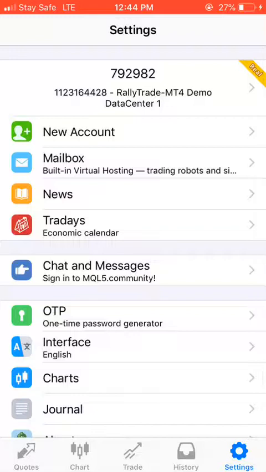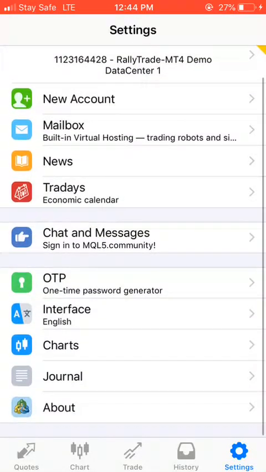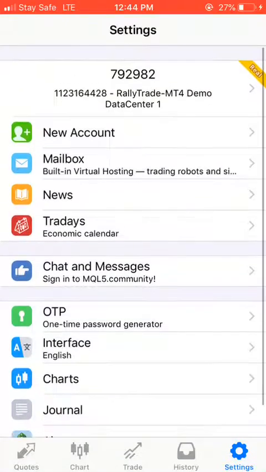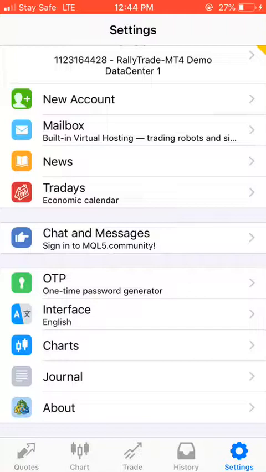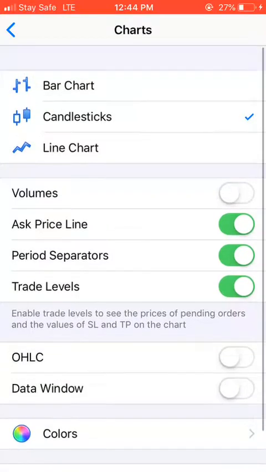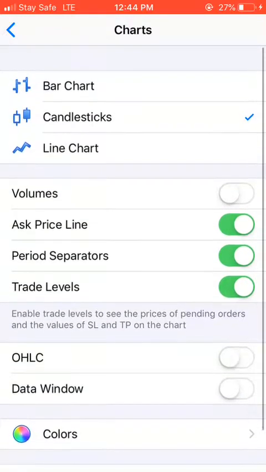This is where we can change the colors of our charts. So let's click on charts, which is almost in between interface and journals. That's where you have charts. So join me, click on charts. Let's change the color of our candlesticks. I hope yours is like this as well: ask price, period separator, trade levels. Now let's click on colors.